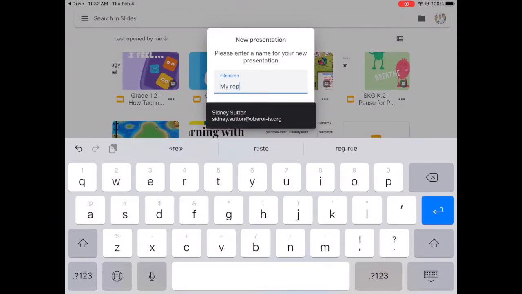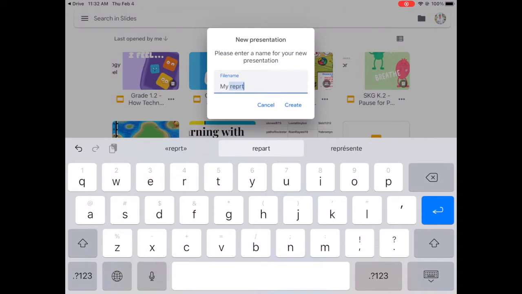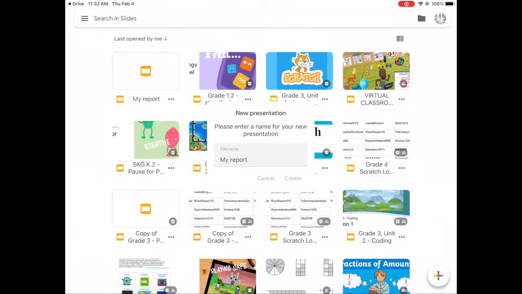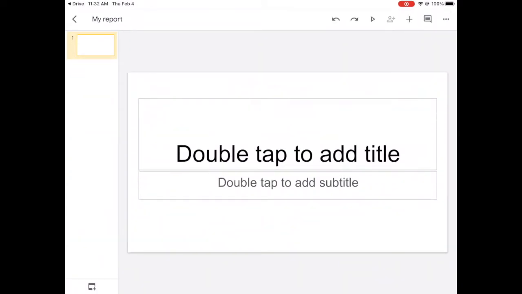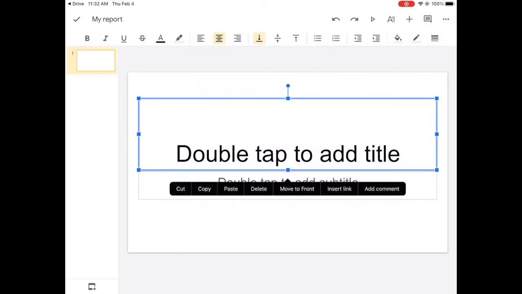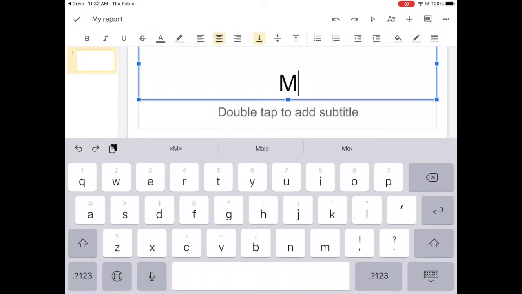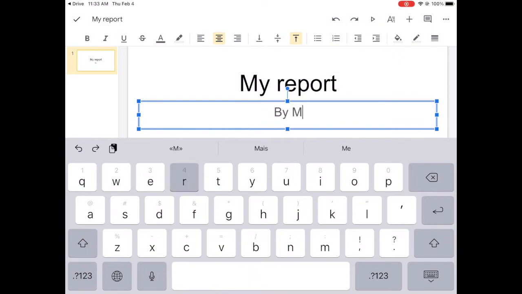It may ask you here to download Google Slides if you haven't got that installed. So they're two separate apps on the iPad. Once you give it a name, you'll recognize this screen where you'll be able to edit and tap in there. You can give it a title, my report, for example, and maybe you want to add your name in there as well.